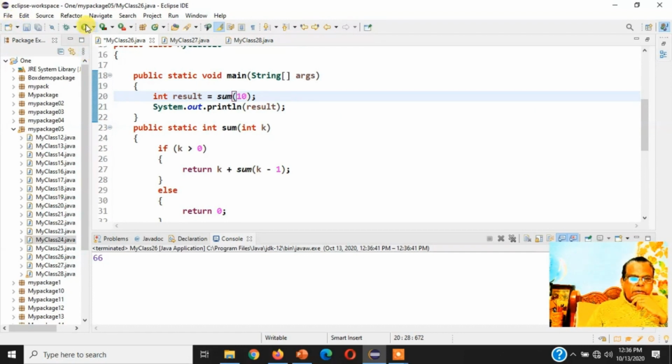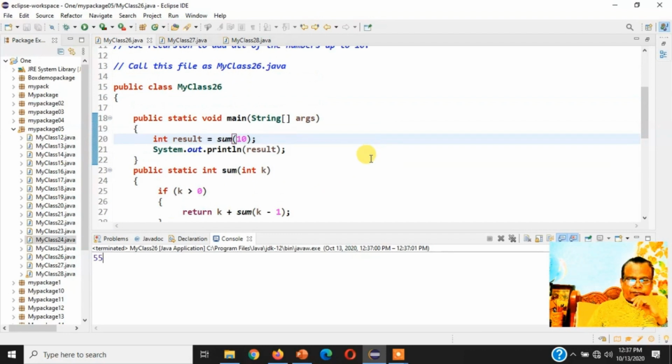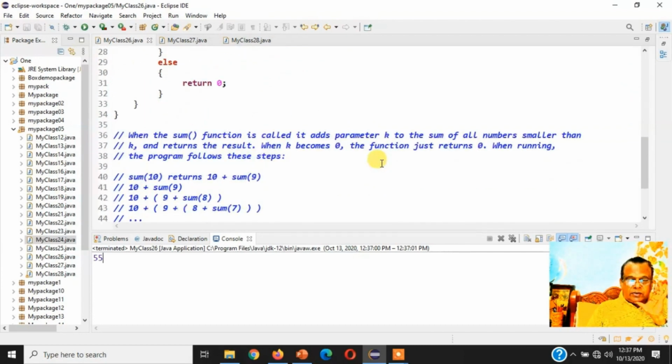It's a very simple mechanism. This is exactly what is called recursion. See, we have got 55 when it was 10. The basic theory is very simple. Sum 10 means it will return 10 plus sum 9. Obviously, sum 9 returns 9 plus sum 8. And sum 8 returns 8 plus sum 7. Very, very simple.